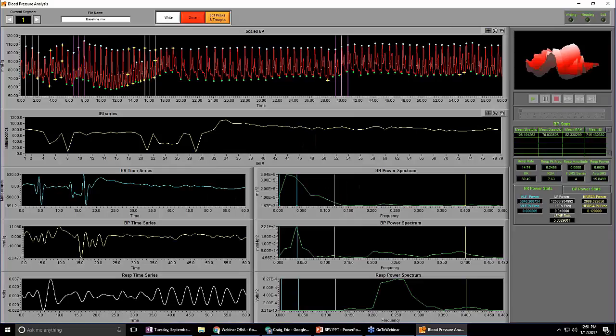Okay, and now we'll go through all of these different screens, and then we'll actually show you how to edit some of this data. The first screen here is just our general BP data, and we can also see that we have all of our blue dots. Those are the systolic peaks, and then we have the green ones for the troughs, or the end of the systolic pressure.